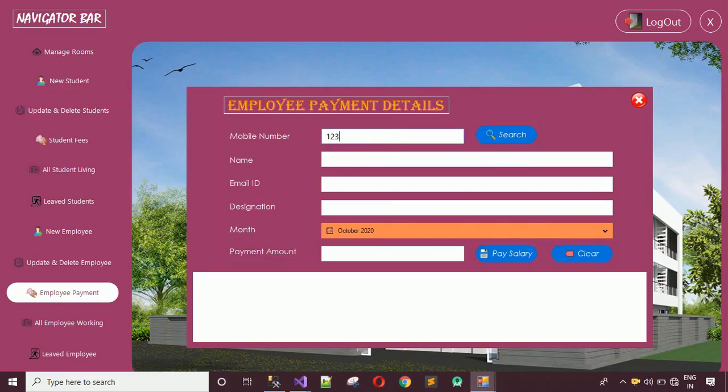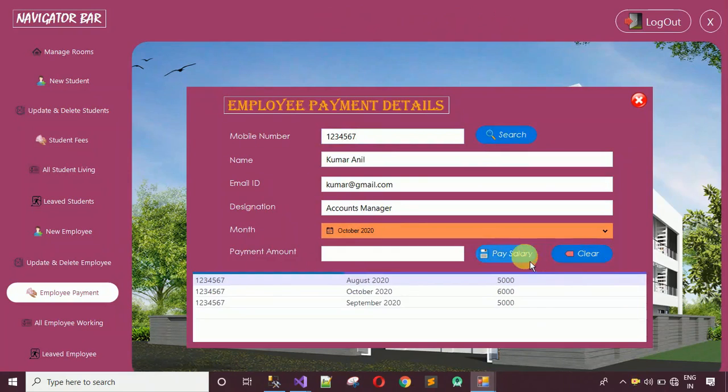Okay, search, and this one is working fine. When I click on pay, nothing happens because this one is empty. Okay, so everything is working fine guys.